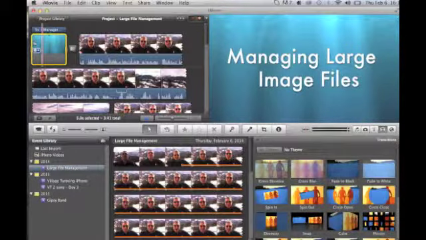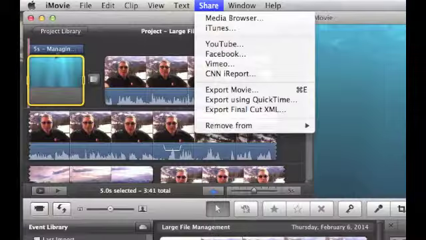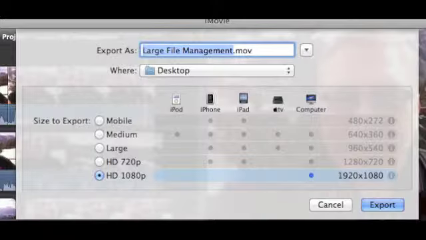Since we're a Mac school and we use Apple iMovie for most of our video editing, let's look at how to manage those files in Apple. When you're done, go up to the top to the Share menu, and when you drop down, you'll see Export Movie as an option. Once you select Export Movie, you'll see that you have several different choices.